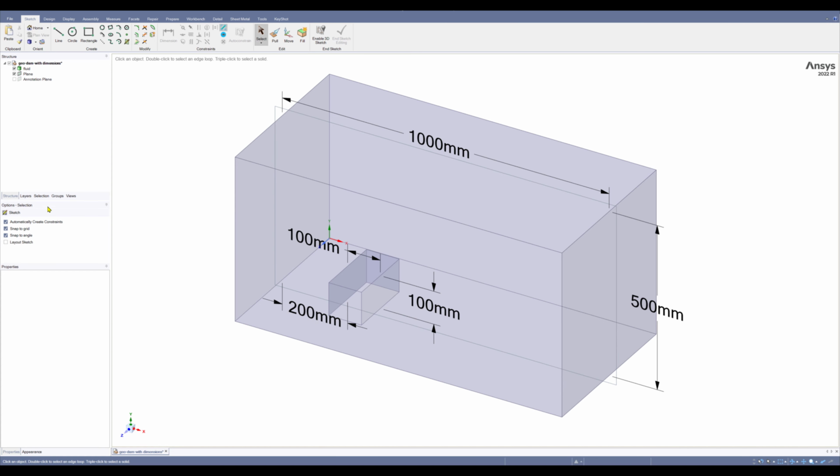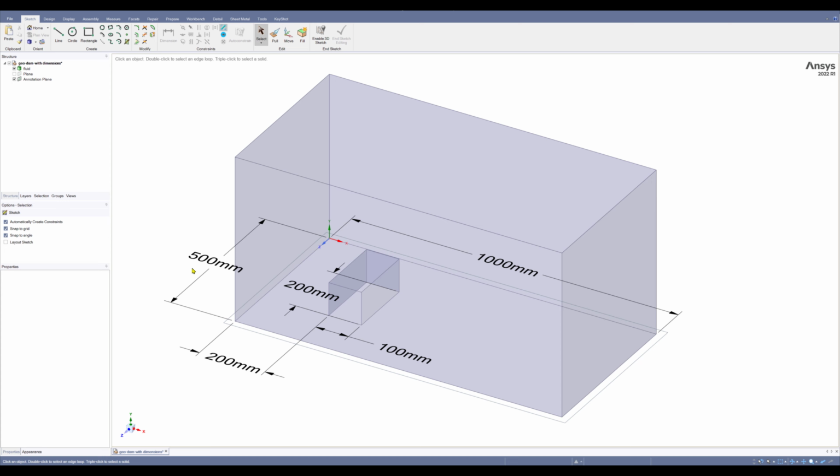I can show you in another annotation plate here. So this is 100 millimeter, and the distance from this wall to the center of this box is 250 millimeter. So here is 200 millimeter. So the center of this box is 250 millimeter in the X direction.